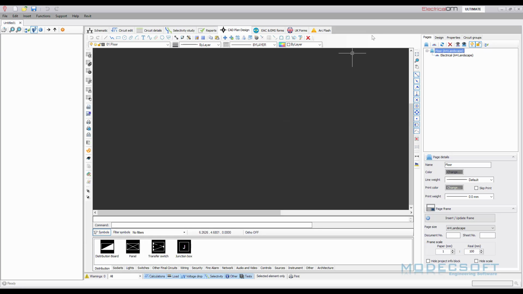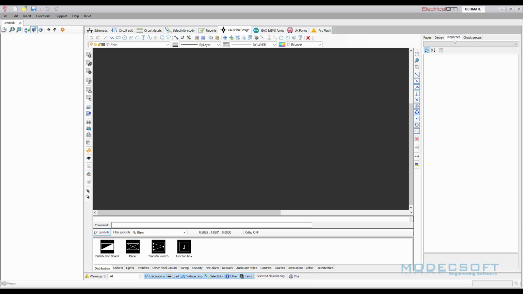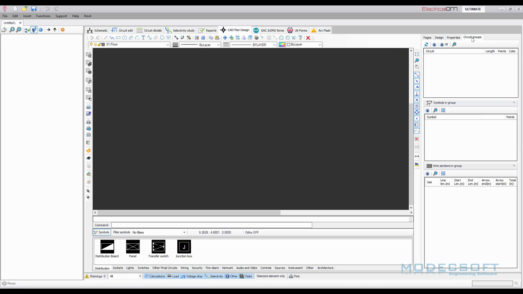Also, from the right-hand side, we can find some more relevant tabs. We can find the Pages tab, where we can create the layers of our drawings. We can create page frames. From the Design tab, we can use different design tools for our drawings and also link our symbols with actual electrical diagrams. In addition, from the Properties tab, we can edit the properties of any selected symbols. And from the circuit groups, we can manage individual circuits through our drawing plans.